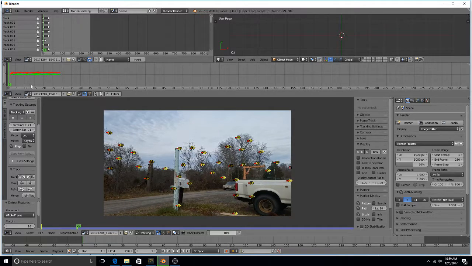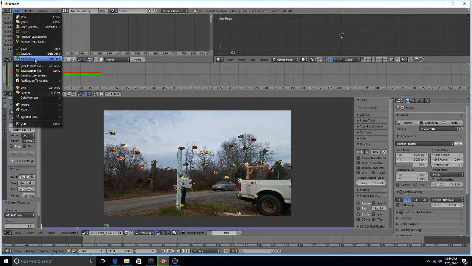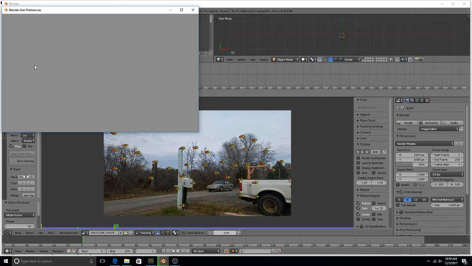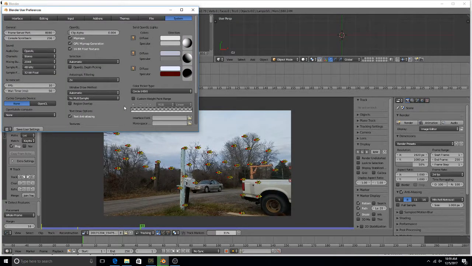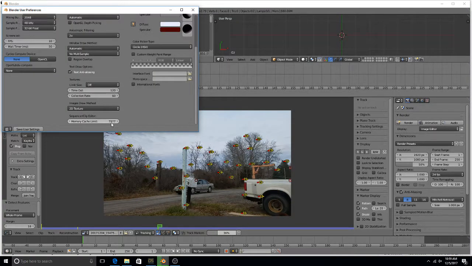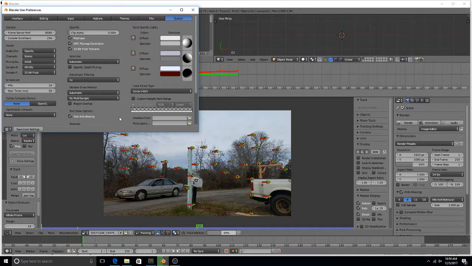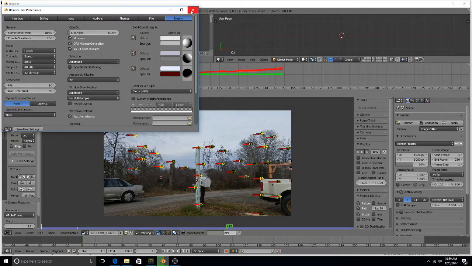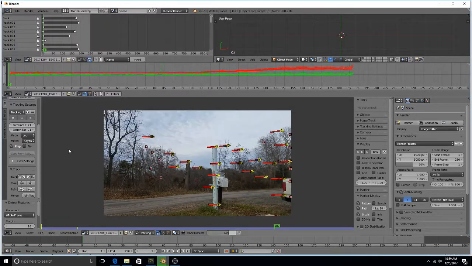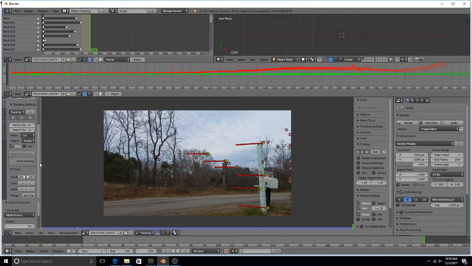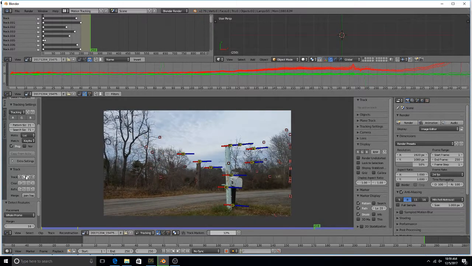Now I have this set in the user files as the memory cache is this, so it won't crash, and that's under systems. I just jacked it up, so that's why it's moving kind of faster than normal. Okay, now track it backwards.